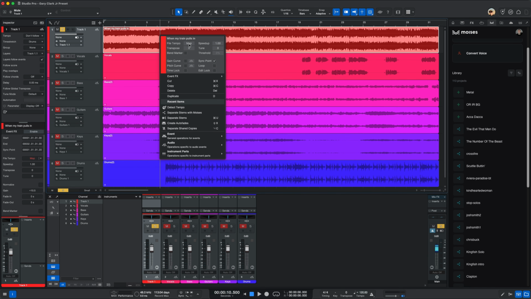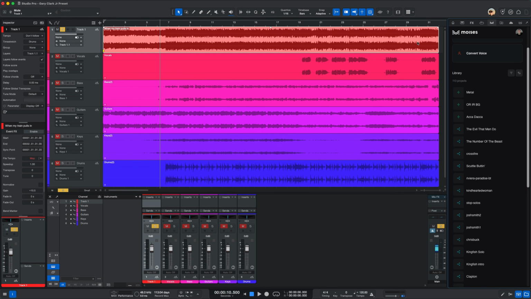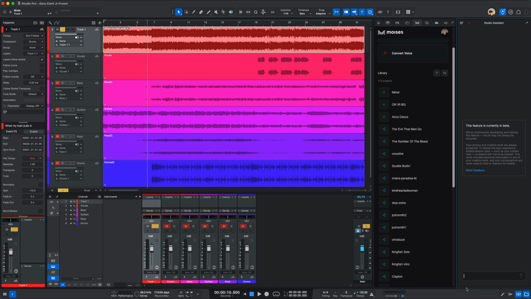And because I don't know what this means, I'm going to test out another new feature in Studio Pro 8.1, which is the AI Studio Assistant. I'm going to ask it, what does this map value mean?